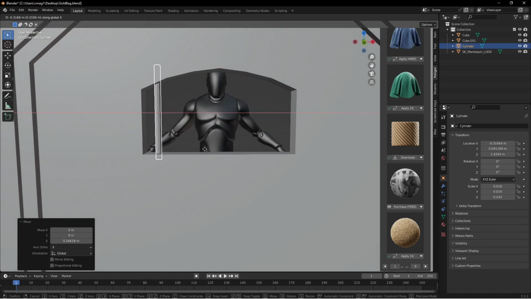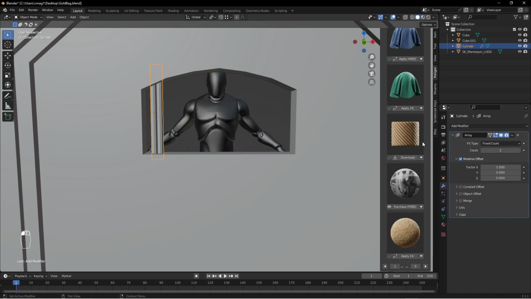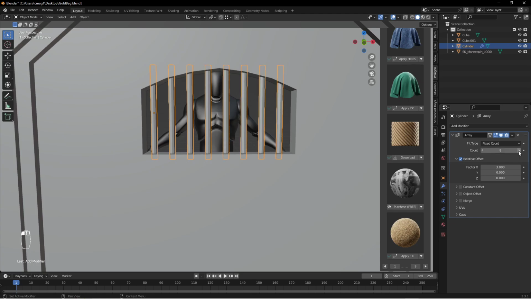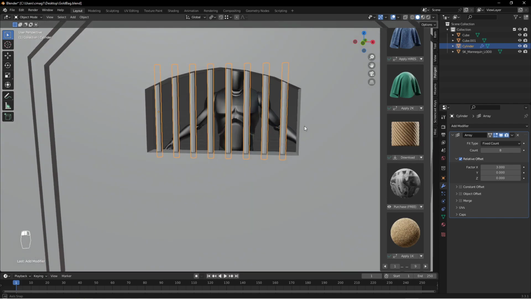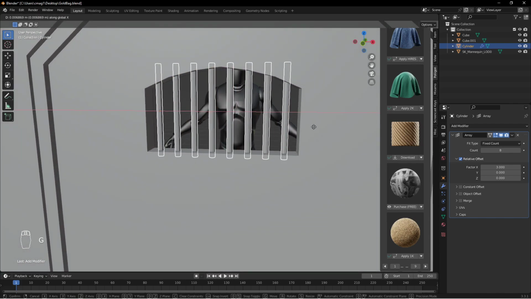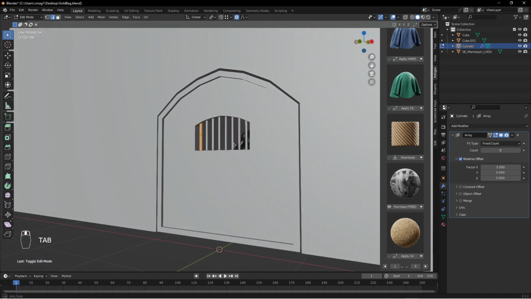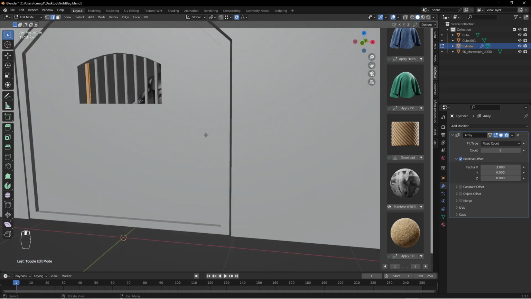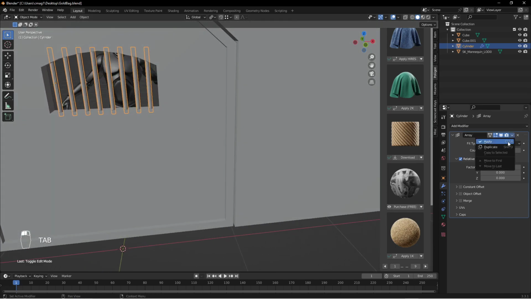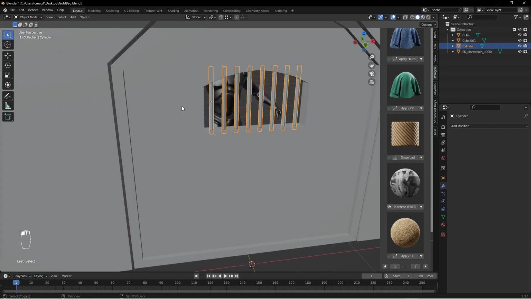grab it and move it on the X over to the left, and then we can go here and grab an array modifier for it. Let's make it about 1.5, 2, 3. 3 looks good, and then we'll just add in as many as we need. Alright, so let's apply that array modifier. Selecting the bars and then selecting the door, Control J to join them.